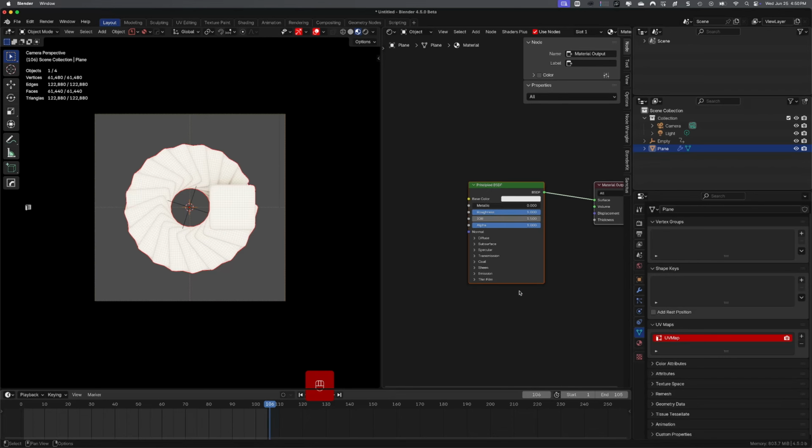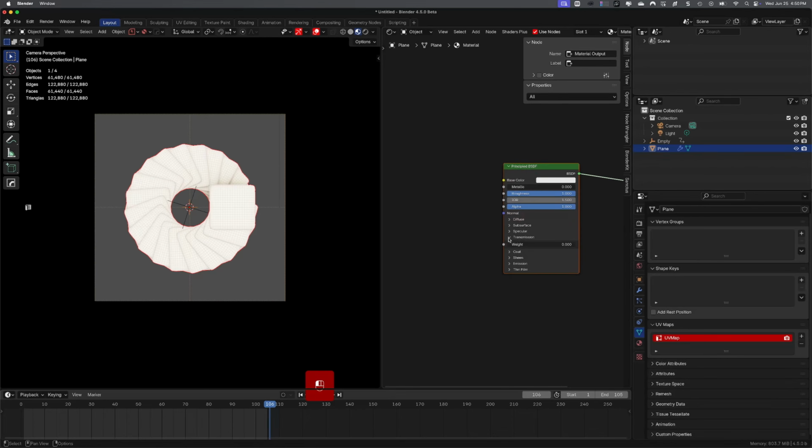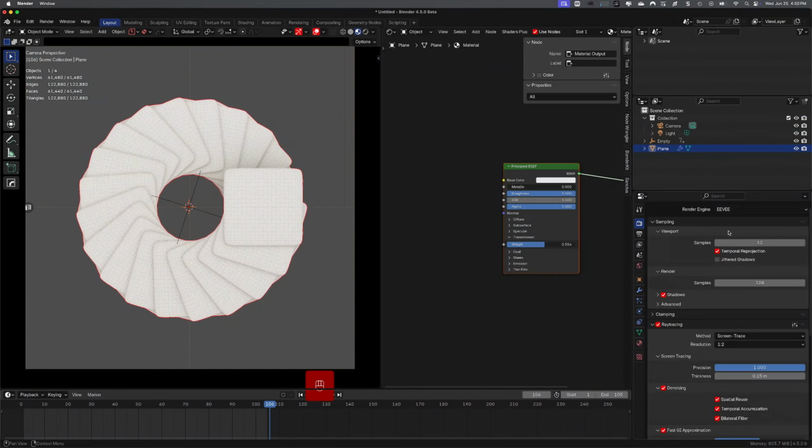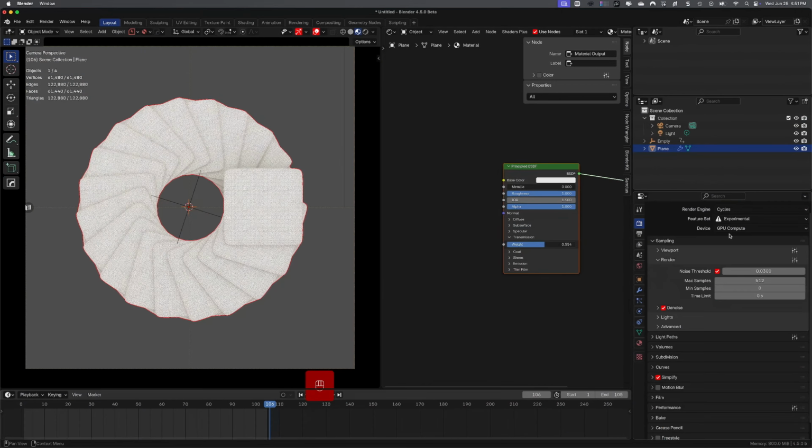From here, I'm going to crank roughness all the way up. And I'm going to crank up the transmission, not all the way, because I want the cards to be slightly see-through. I want it to be a very subtle effect, which you're not really going to see in look dev. We'll have to go to Cycles, which we'll do here in a second. But yeah, let's just do that now. And then let's go to render view.